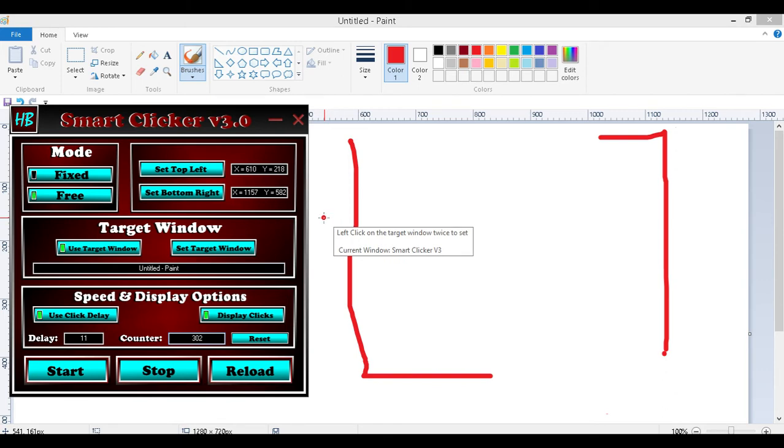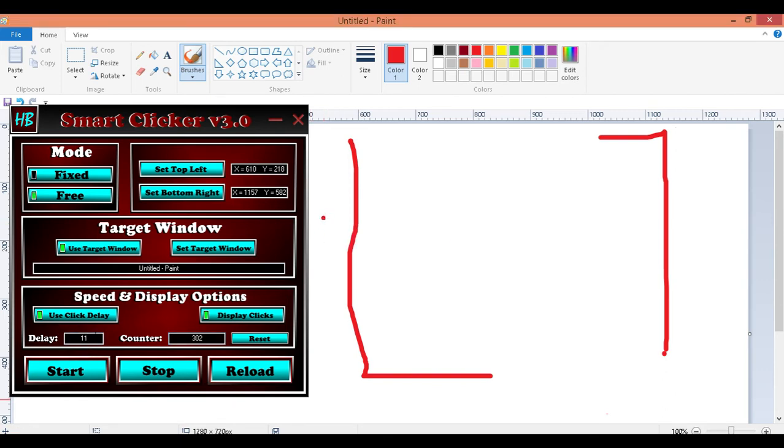Once again, hit set target window, click delay. I'll do this 22 milliseconds. That's it. I press start. Here, let me reset that. Because the window isn't active, it's not going to click, so I click on the window to activate that window, and now it'll start clicking.